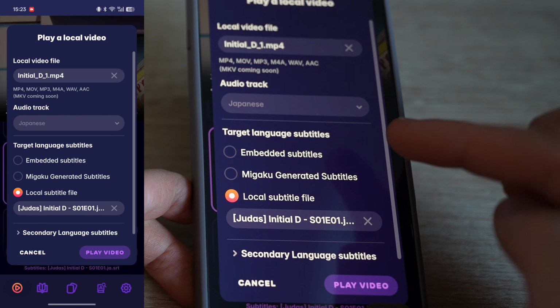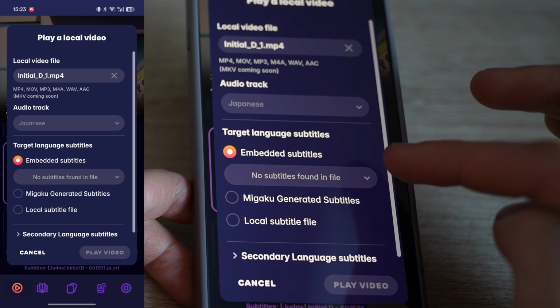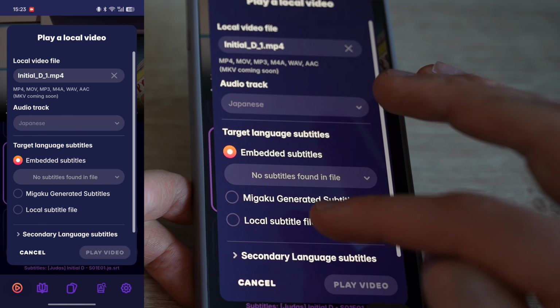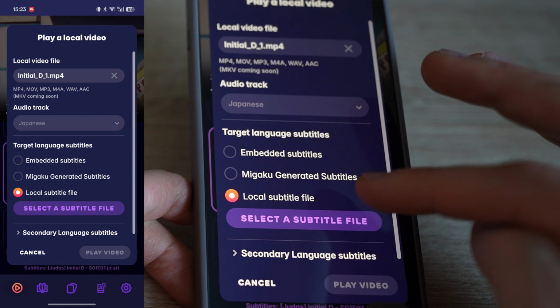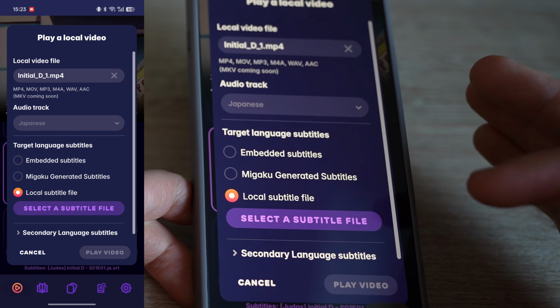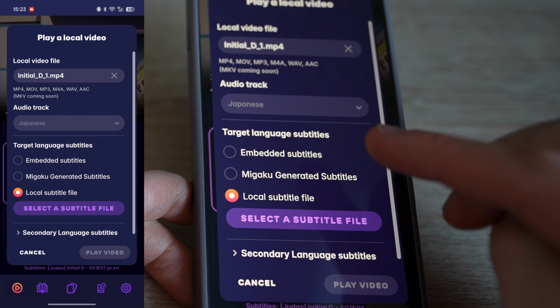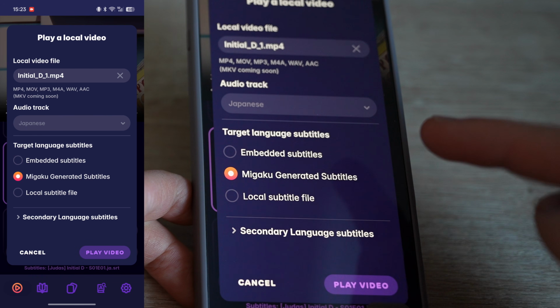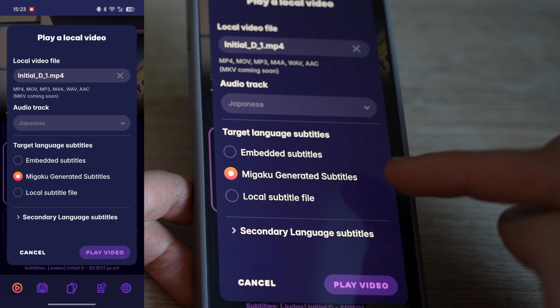So there are three options for that. Some video files already have the subtitles built into the file, but if not, I can also choose a local subtitle file, and I'll link a few places where you can get Japanese subtitles from. Or the third option is to automatically generate Japanese subtitles using Migaku.